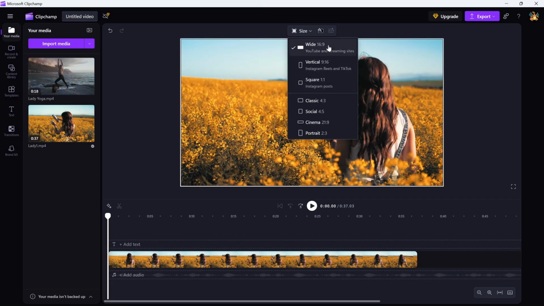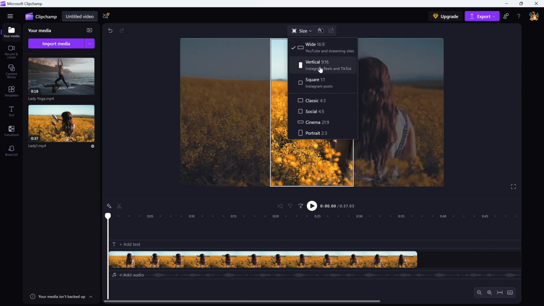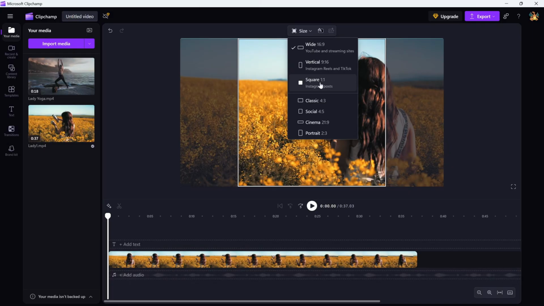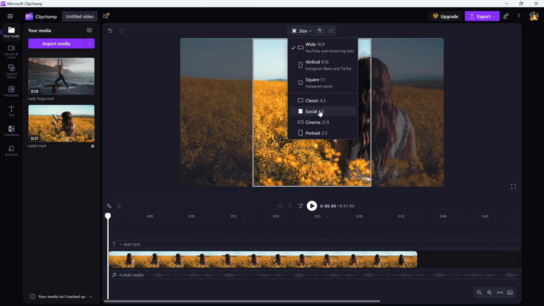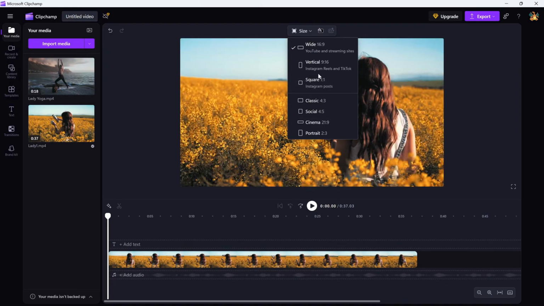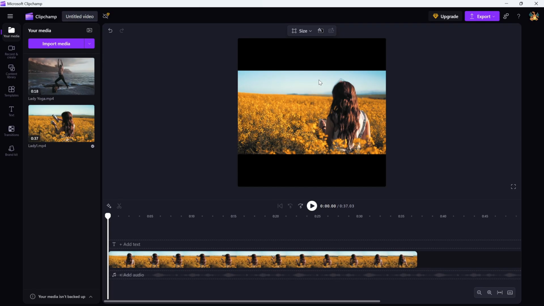You've got 16:9 for YouTube widescreen, 9:16 for TikTok, Instagram Reels, and YouTube Shorts, 1:1 for square videos, perfect for Instagram posts, and 4:5. Choose the one that fits your platform, and your canvas will instantly resize to match.